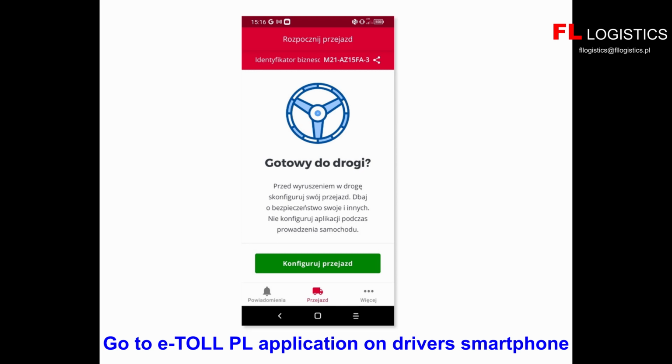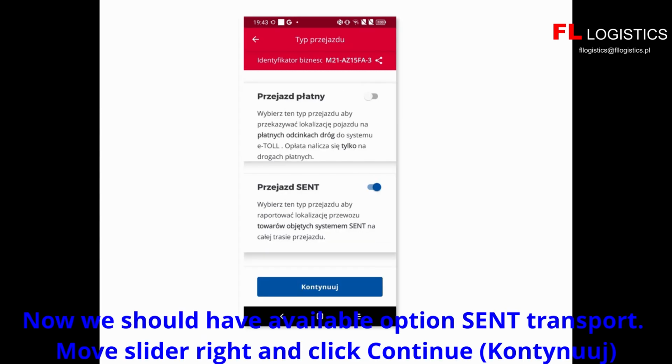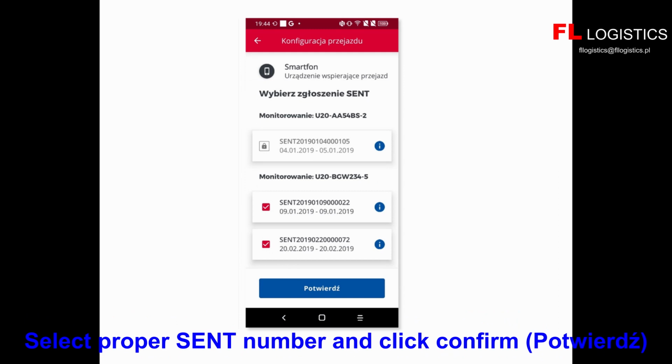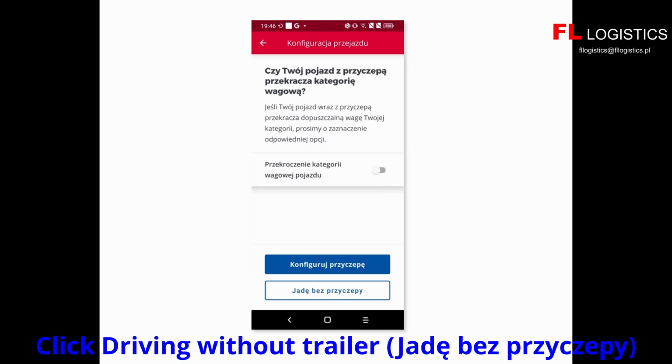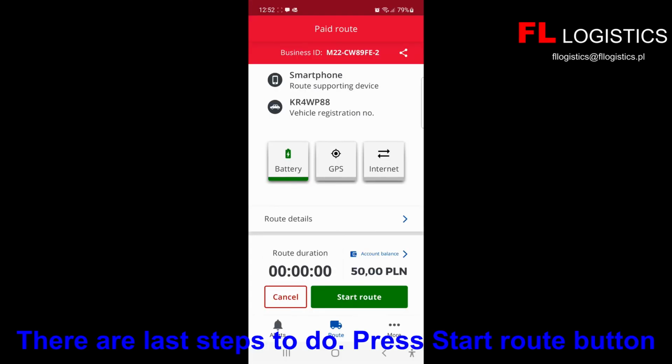Go to the ETOL.pl application on the driver's smartphone. Now we should have the option Send Transport available. Move the slider right and click Continue. Kontynuuj. Select the proper send number and click Confirm. Potwierdź. Select the proper vehicle and click Confirm. Click Driving without trailer. Jazda bez przyczepy. There are last steps to do.